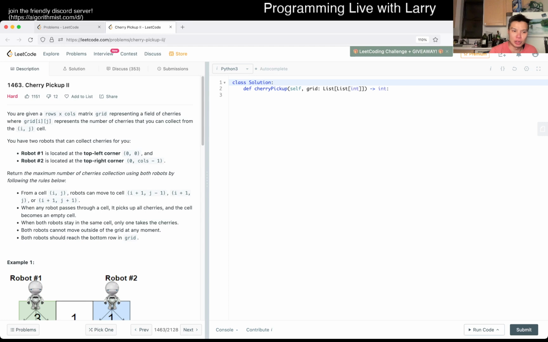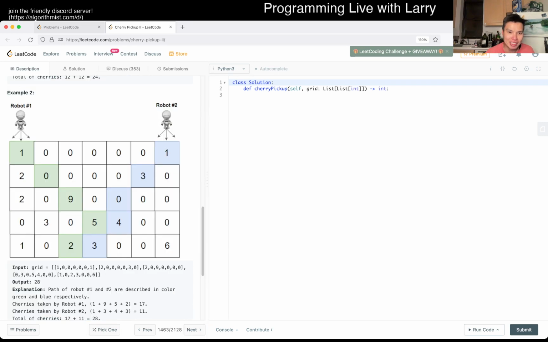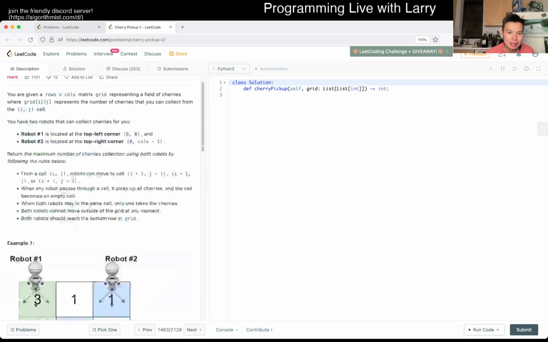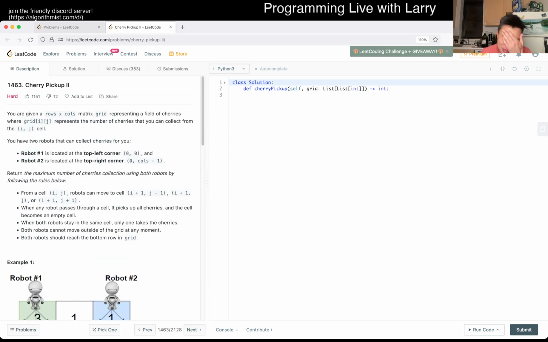Cherry Pickup 2. So I think I remember this one. To be honest, I messed up on this one during the contest because I misread. I do remember this one from the contest, and then I submitted because of the penalty. I don't remember where I ended up, but I would have had a good score. But then I ended up eating that 5 minutes of penalty and then doing it.